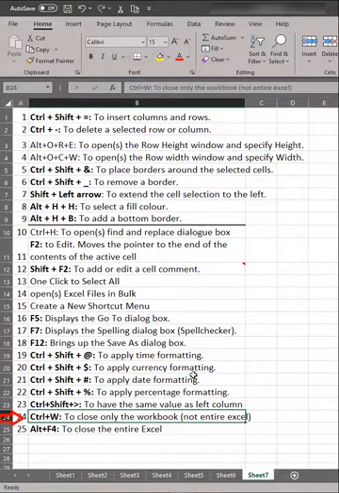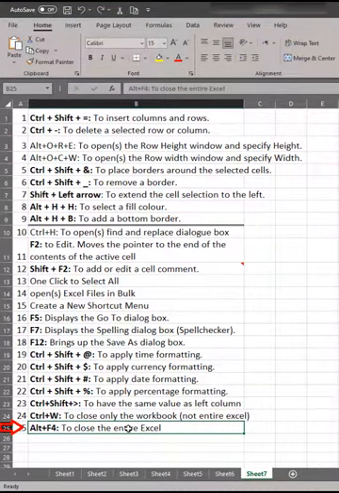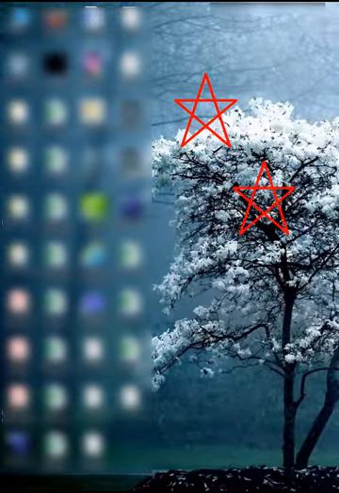Ctrl+W to close only the workbook. Only the Excel worksheet closes. Alt+F4 to close the entire Excel. The complete Excel application is closed now.